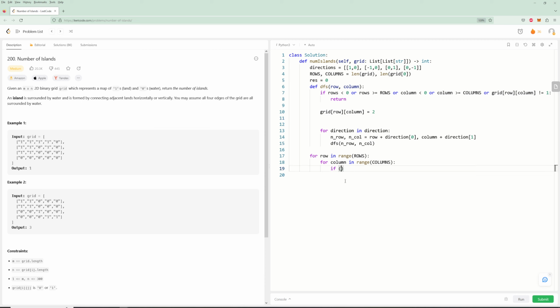So we could say if grid, so we don't even have to pass these things into the DFS, even though the DFS will handle it, but that's okay. So if grid[row][column] equals 1, we don't need these, then we can update our result and call DFS. Okay, and our DFS will handle the rest of it. So we still do need this check because this DFS will try to go to the other rows and columns.